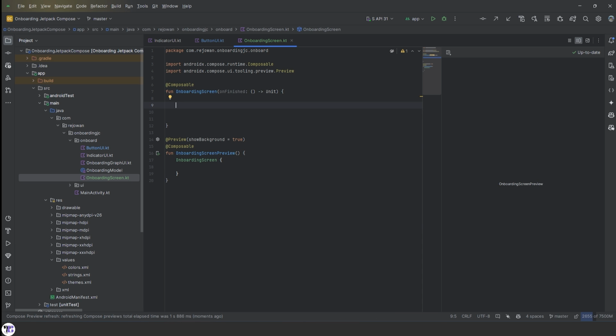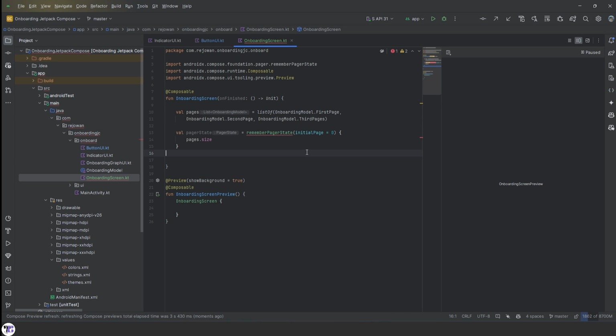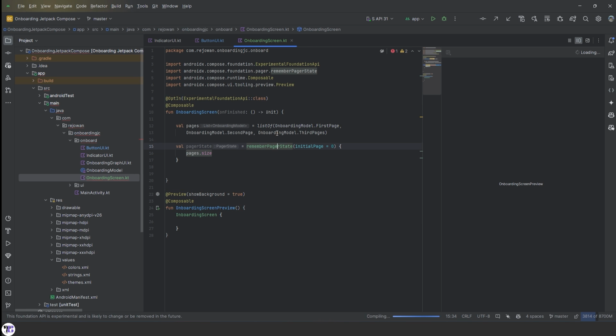Alright, so first we need all of the intro pages that we created for this purpose. So let's get the list. And now we want to save the state of which page we have been browsing. So in here we will be using remember pager state because we're going to use a horizontal pager to show all the different screens. Let's opt in for the experimental foundation API. This thing set up, we can now adjust all of the screens over here.